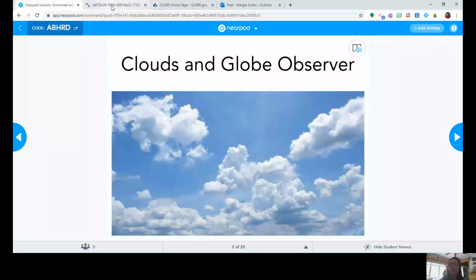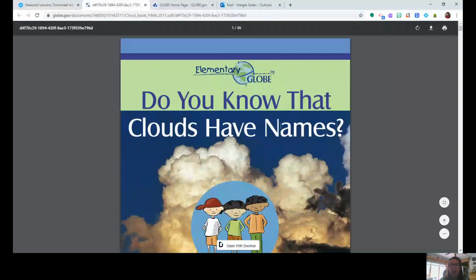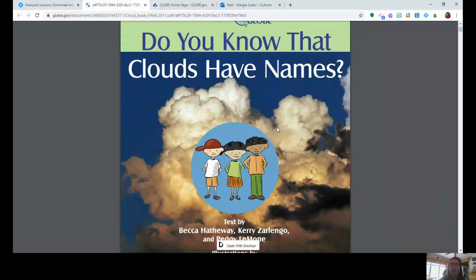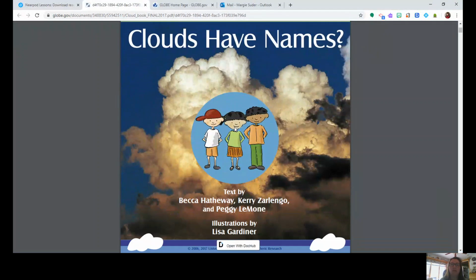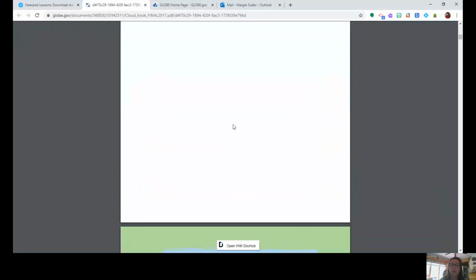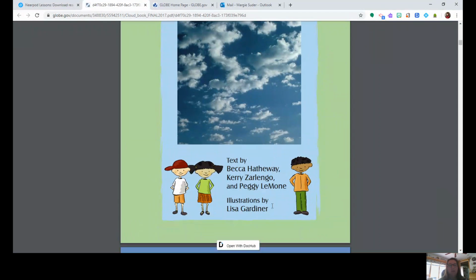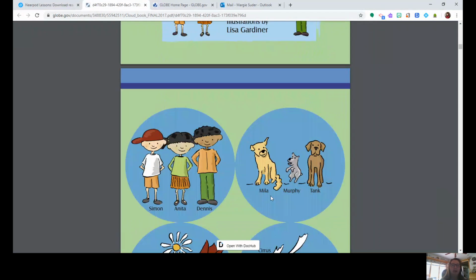So we're going to go to this little book here. It says, Do You Know the Clouds Have Names? Now, I will tell you that I have linked this book in my Nearpod presentation, and you can download it for free and print it, or you can just look at it online, but the pictures are gorgeous. So I thought I would read the book to you, and as I'm reading, you can look at the pictures. It's by, the text is by Becca Hathaway, Carrie Zarlingo, and Peggy Lamont, and the illustrations are by Lisa Gardner. So we're going to start off, and here's the first page.